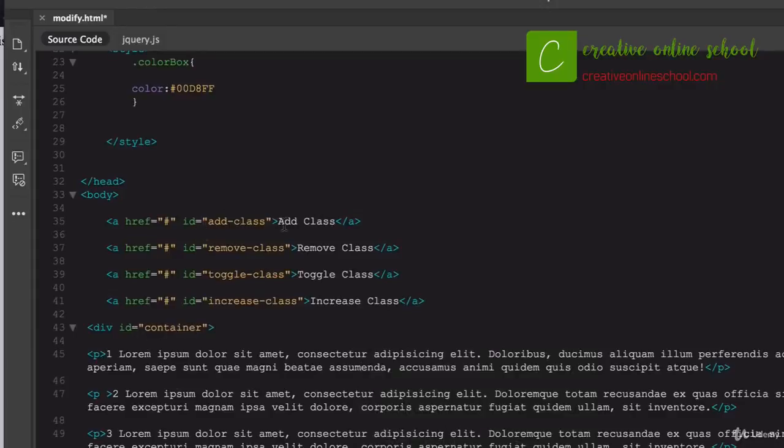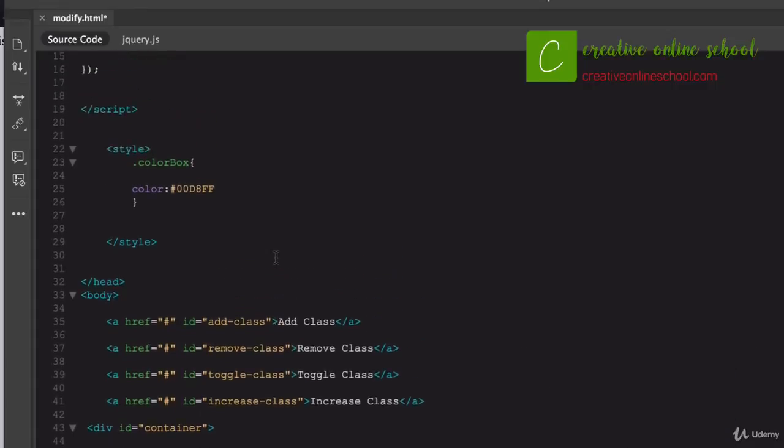But this time I've added four buttons, or just text links, up here where we're going to add a class, remove a class, and toggle a class, which will turn it on and off using one button as opposed to two. And we're also going to increase a class. You're going to see what those are, but I'm going to do all that through CSS and adding it through the JavaScript, or the jQuery JavaScript.